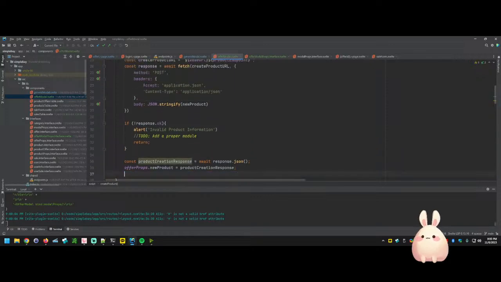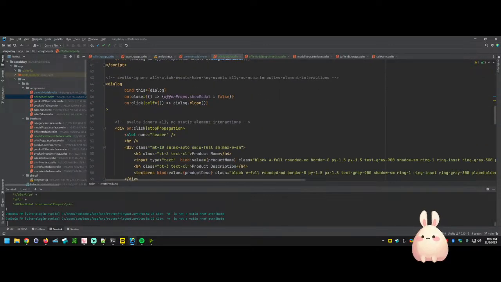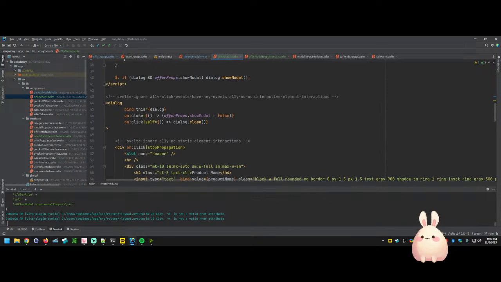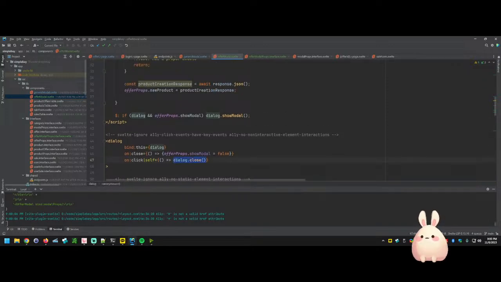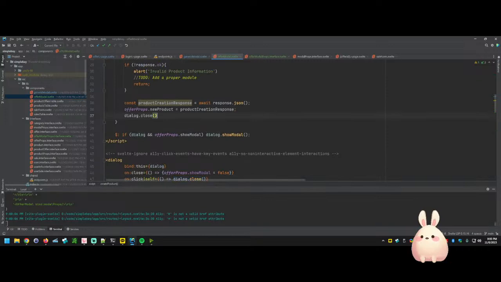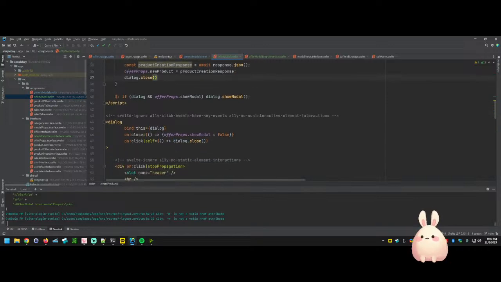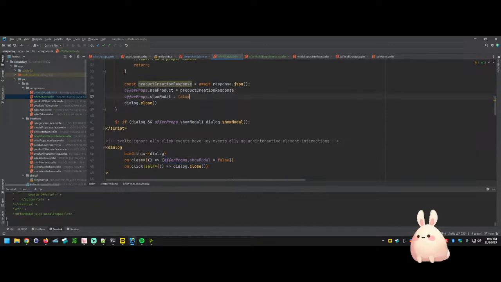Yeah, and then the only thing we need to do is close you. So we just say dialog.close, and offer props.show modal equals false. But we should do a reload now that I think about it.